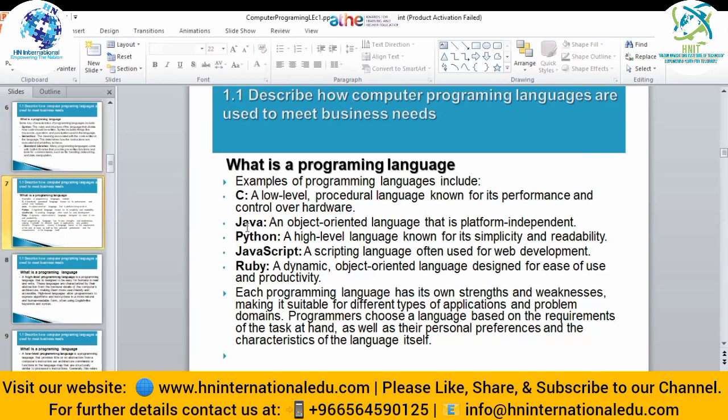Then there are some programming languages, for example, C.